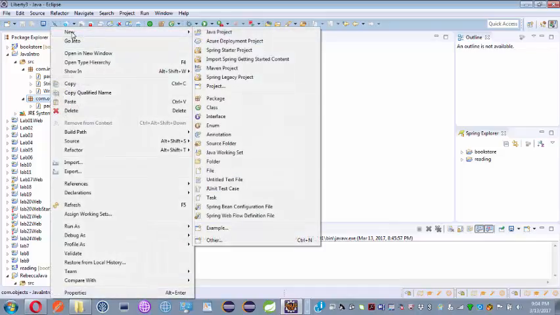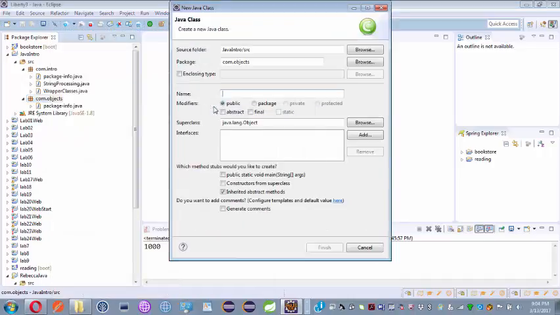I'm going to create a new class, and I'm going to call this class Smart Sustainable Student. And I am going to choose constructor from superclass, not main method.